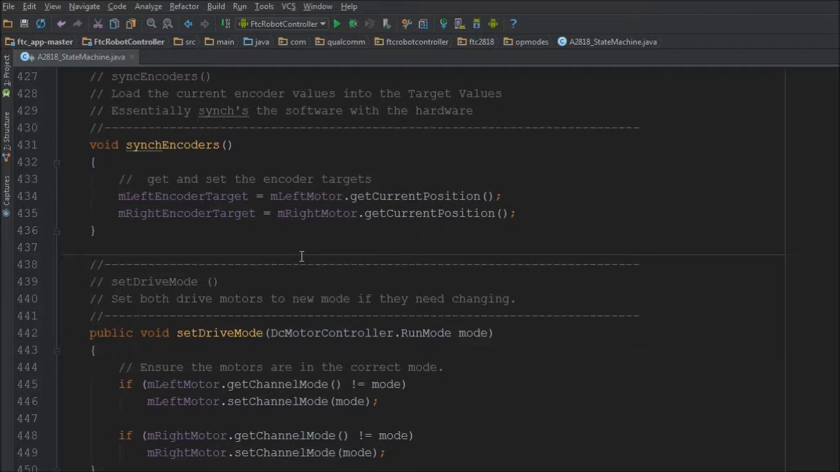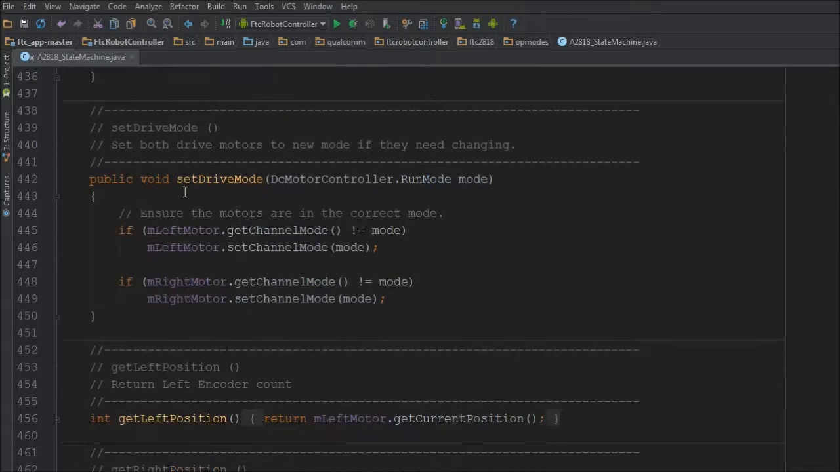We have another one that is sync encoders that takes the current positions from the actual encoders and puts them into our local variables. That's our way of just getting a copy in software of what the hardware is actually doing. We use this when we start a new path, so that we start the path with the hardware and the software agreeing on where the robot is.